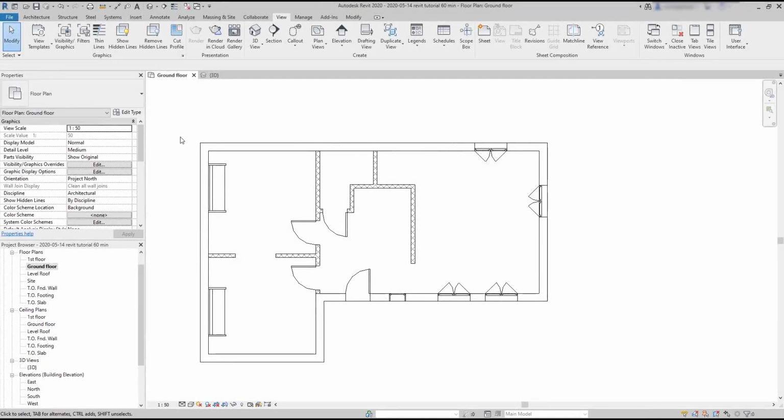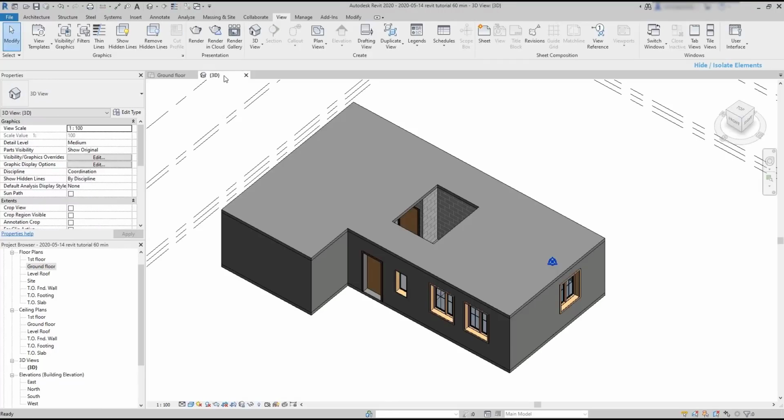Part 5. Hide isolate elements. In this chapter we are going to learn to hide and isolate elements. I'm going to switch to the 3D view in this project. What can you see here?